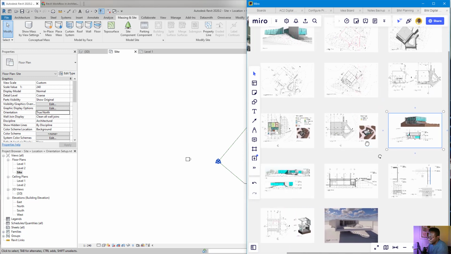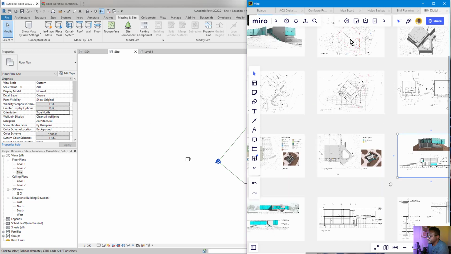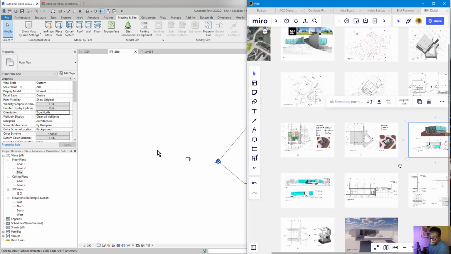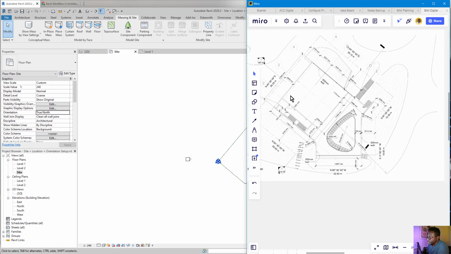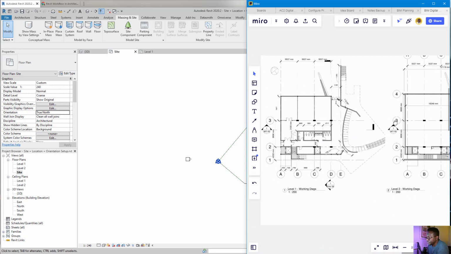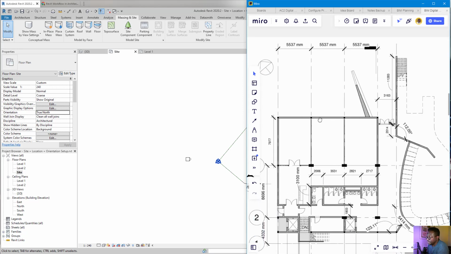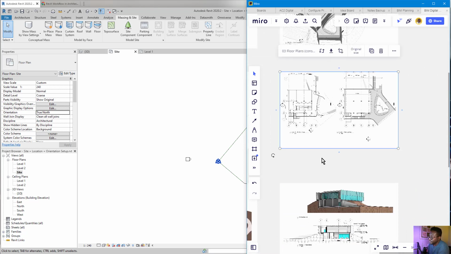All right, so with that said, in order to have these side by side, you could also place these drawings in your Revit model. So for example, let's say that on our ground level, we actually have some plans here. Here we go. So this would be our ground level. We can actually download this. So I'm going to hit the download here.